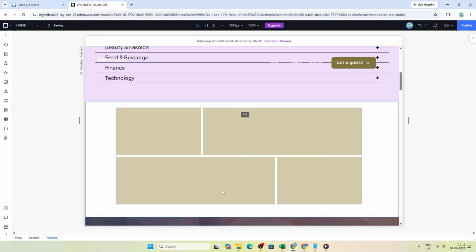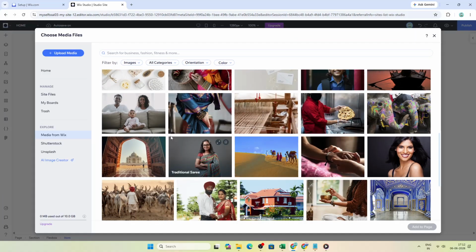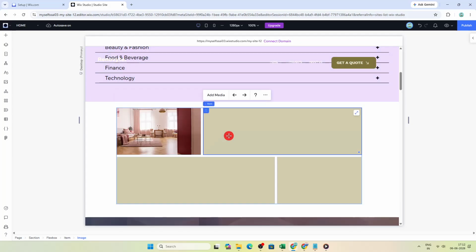If you want to add a new item, click the Add Item button directly on the canvas. You can also use the Manage Items panel in the inspector if you prefer working from the side panel. Both methods do the same thing, so you can use whichever feels easier.